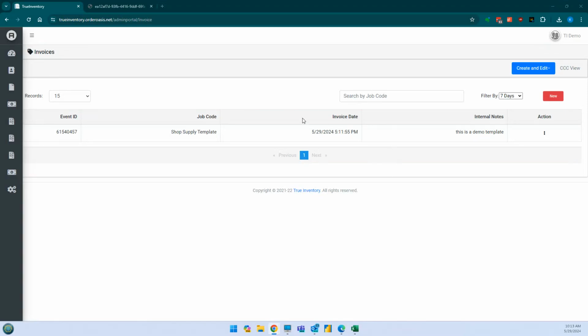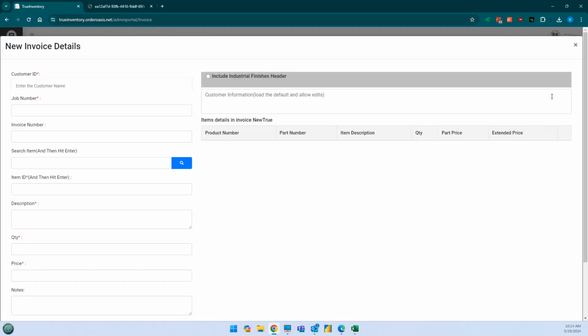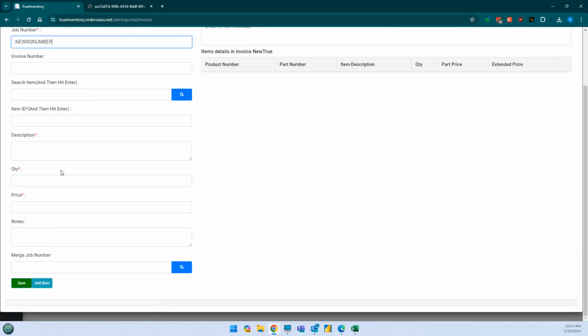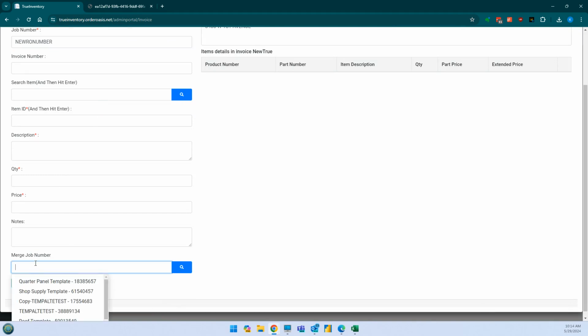So what's really nice is once you have a template created, or if you have a list of templates, you can start and simply reuse that as you move forward. So you'll hit new, choose your customer ID and here you'll put your new RO number in. And then as you go down, see this button to merge the job number. If you click on that, all of your templates will pop up.